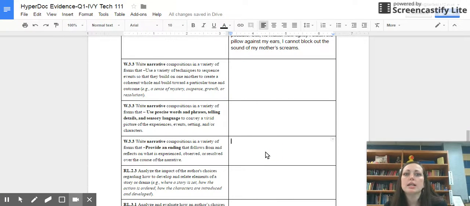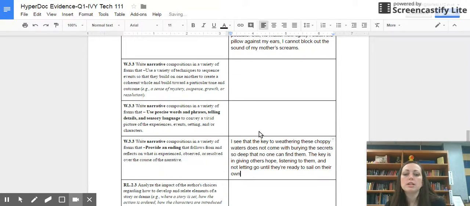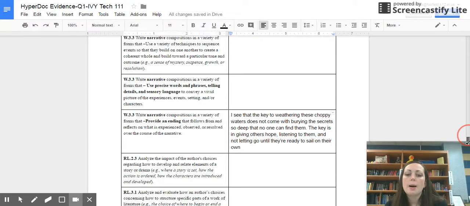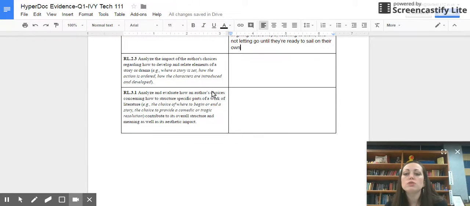And then providing an ending. How do you choose to close out your narrative piece? Maybe it's a final line, it could be a paragraph, you decide. For myself, if I take the last paragraph of what I wrote for my narrative, I can put that in there. And then the last two says analyze the impact of the author's choices regarding how to develop and relate elements of a story or drama.